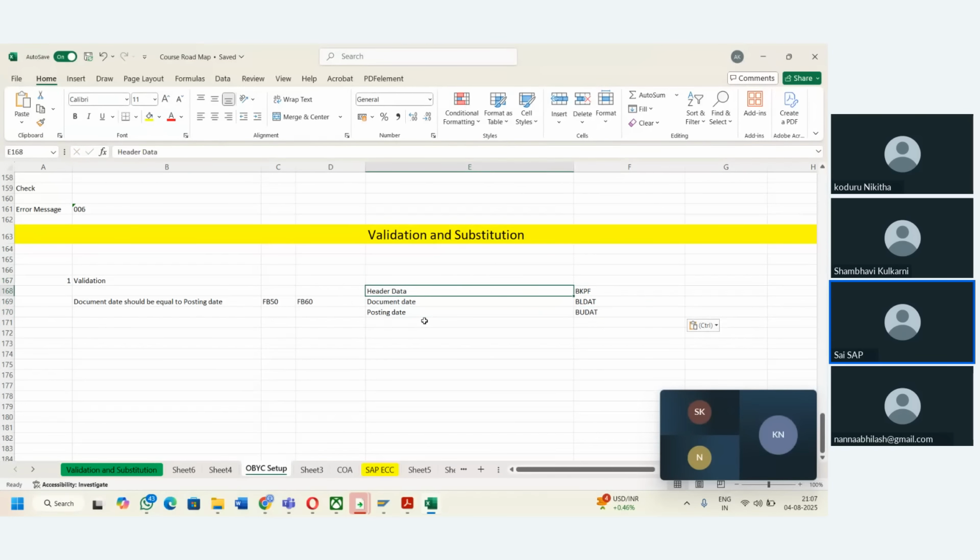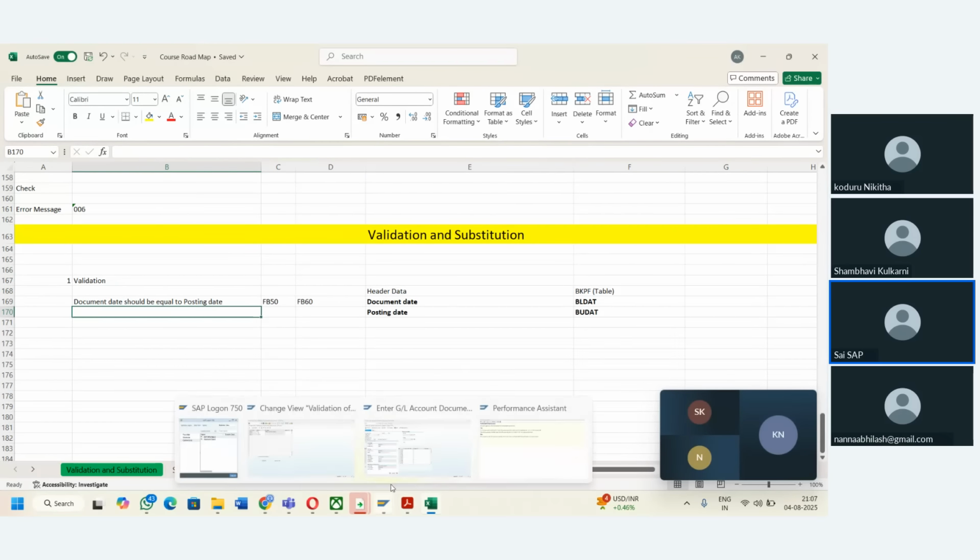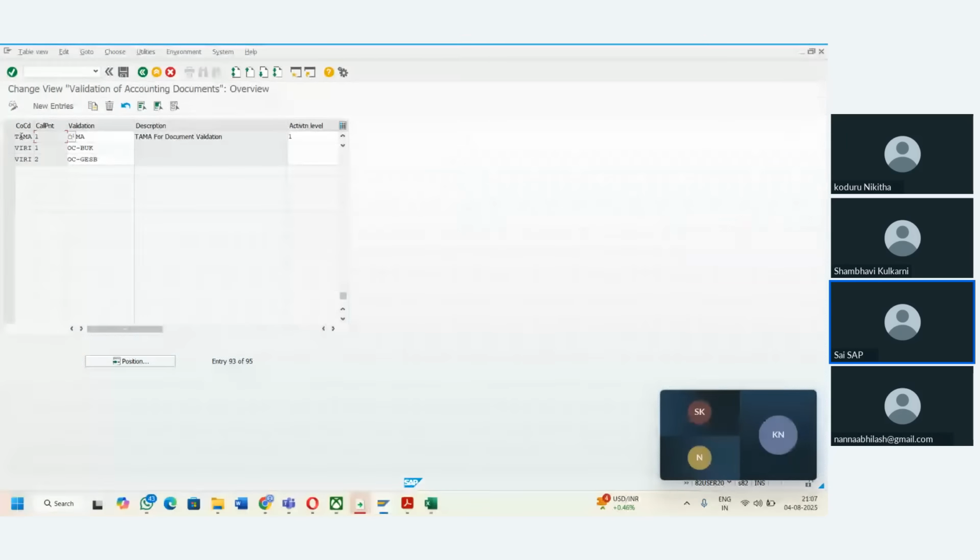So I'm here mentioning the header data table name is BKPF. Okay. In the BKPF, we have multiple fields. So as of now, we are taking these two fields: document date and posting date. Okay, so if I go to this in TAMA, we have created a validation of TAMA, right? The validation name also we mentioned the same.